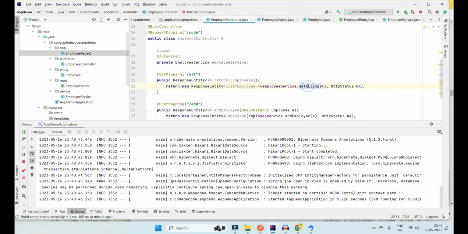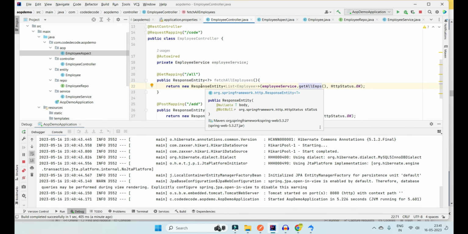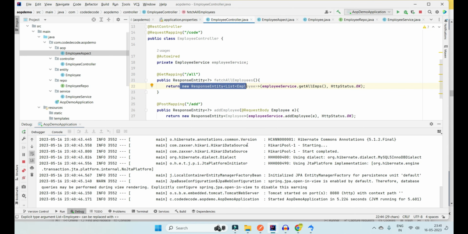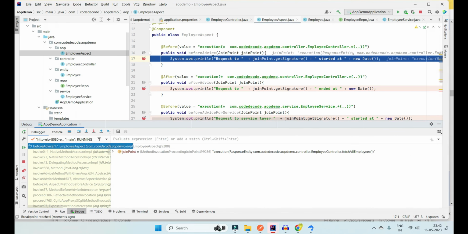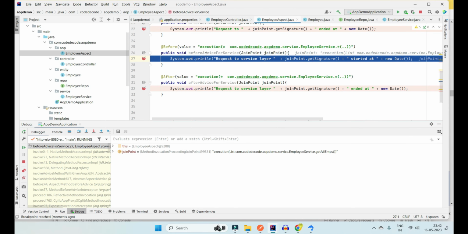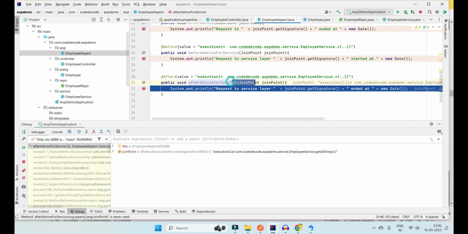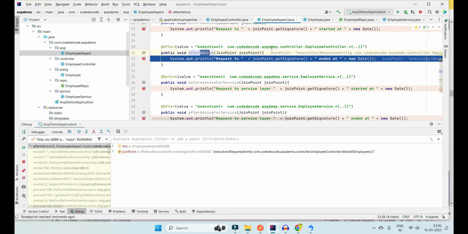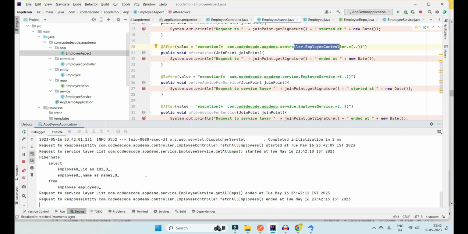Why? Because once you get into the service, first employee service will be done with its task, and then control comes back from the controller. So let's see if this happens. Let's see with the get all employees. So a point cut for before advice of controller class is called. After that before advice of service is called. Then after advice of service is called, and then after advice of controller is called. That's exactly how we are expecting it.